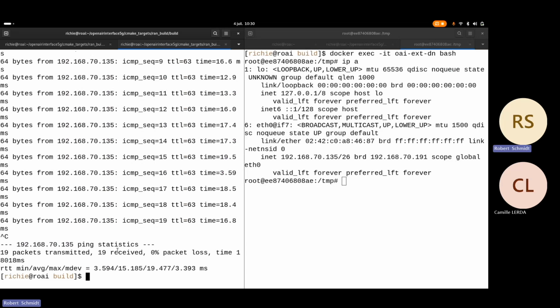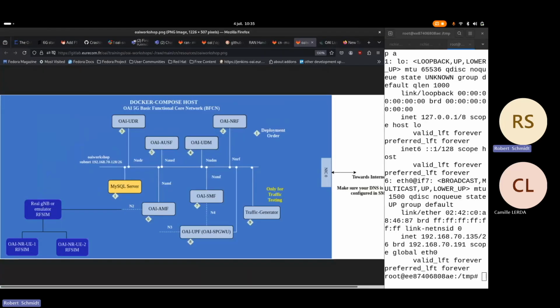Is this working for everyone? Are you able to ping between the... Okay. So I will now maybe show in this picture what we did exactly.